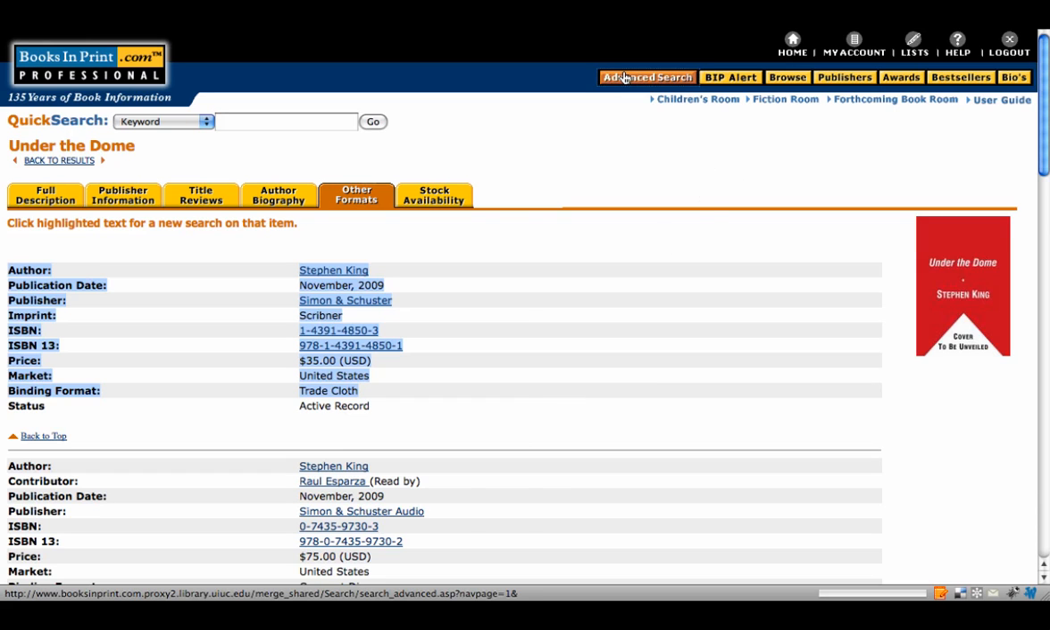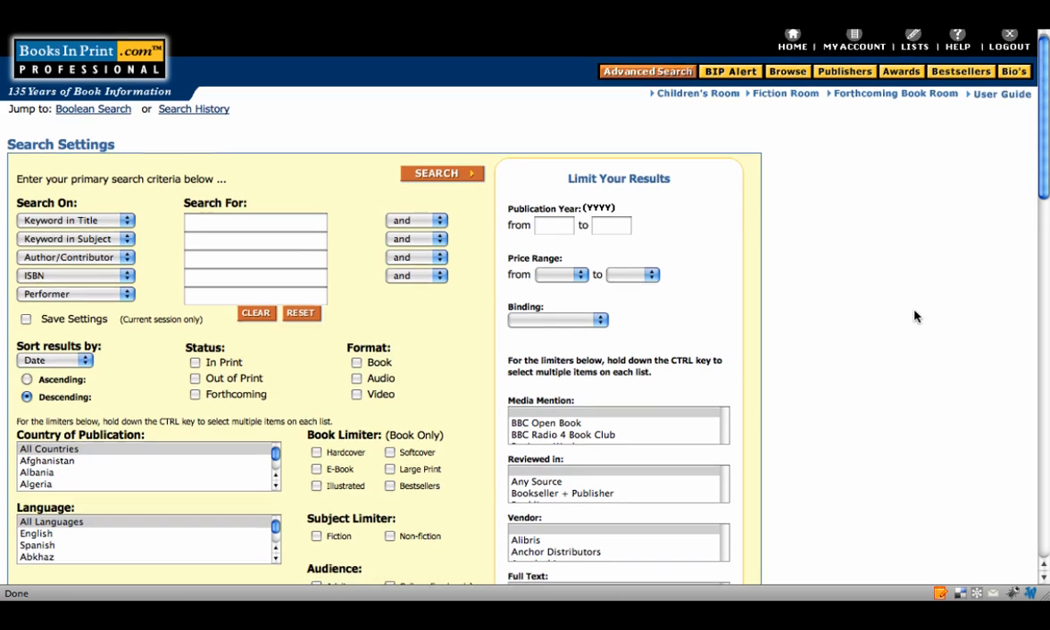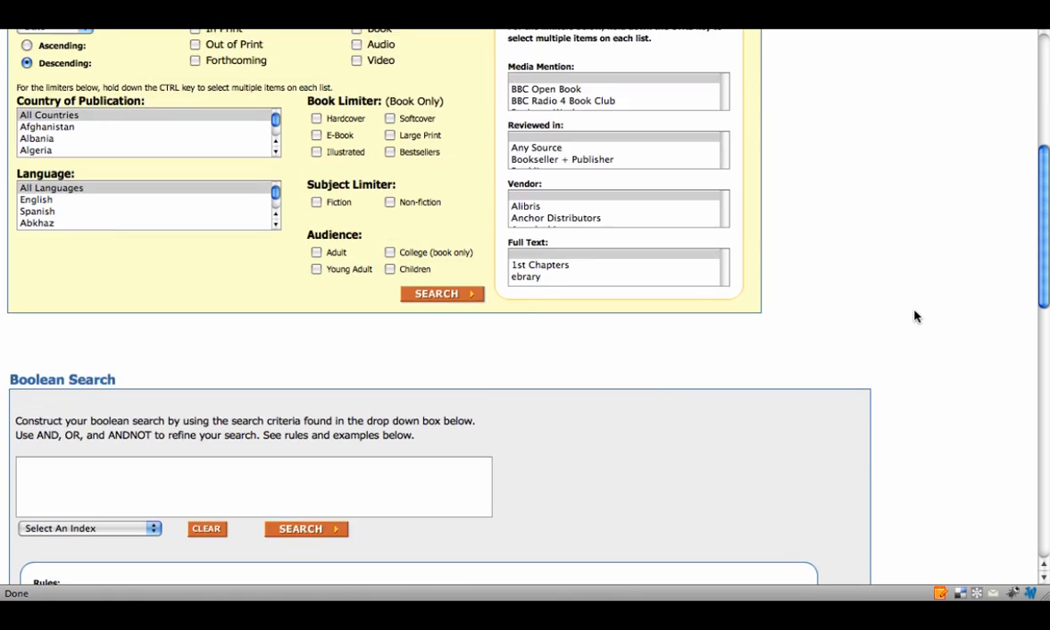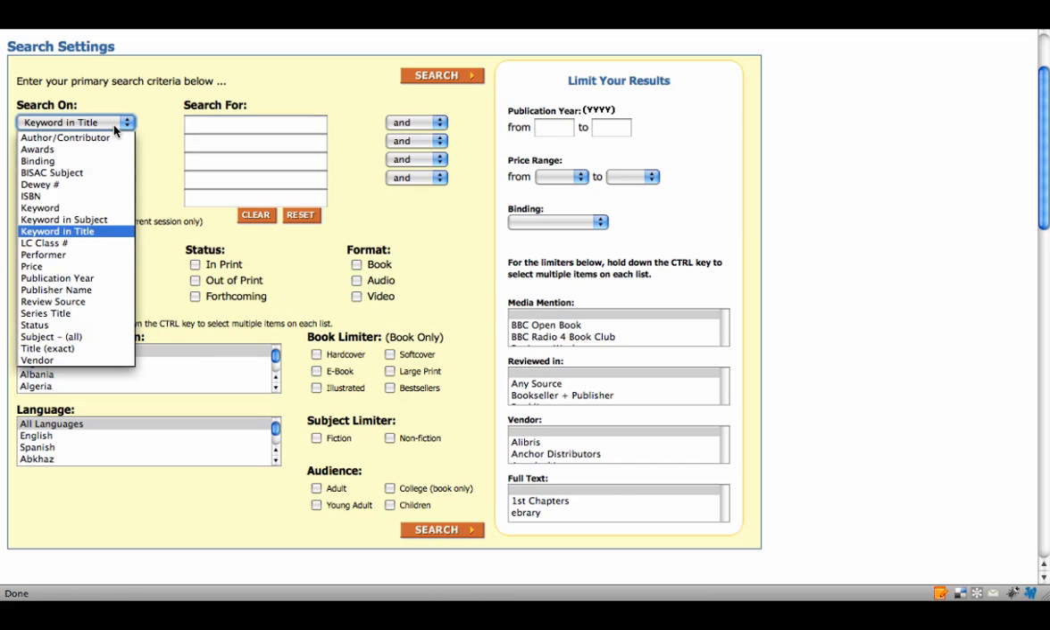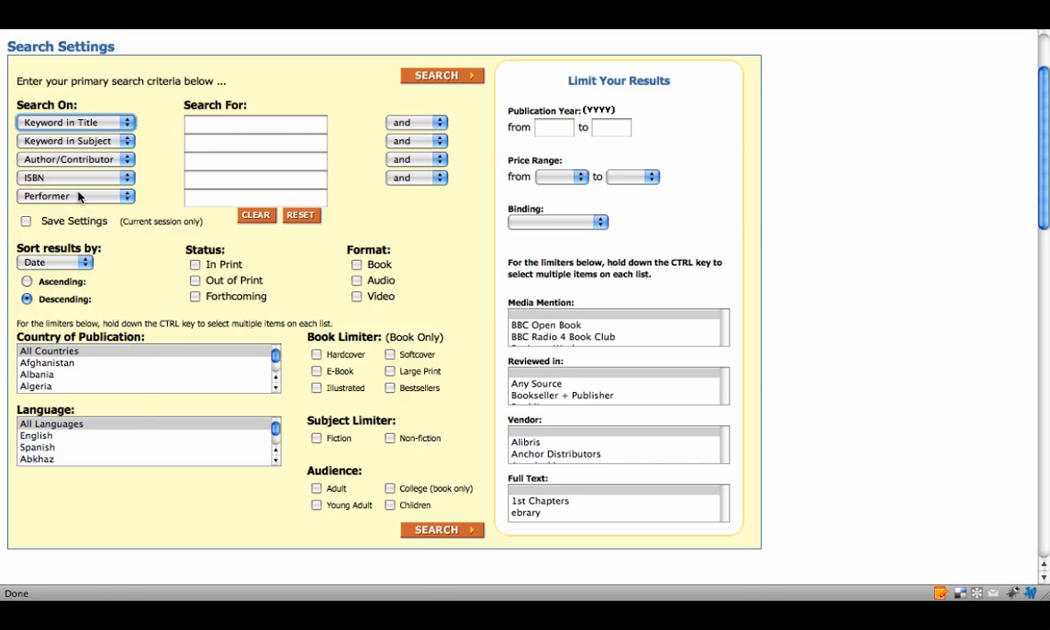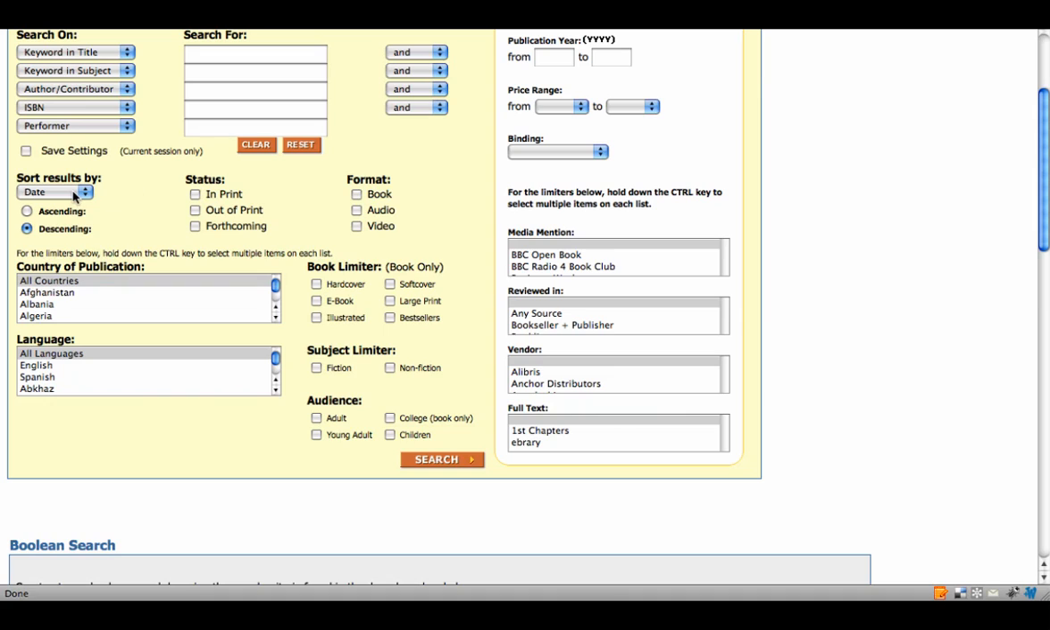We'll just click on here, this advanced search, just to show you the advanced search options. It'll let you break down multiple search items, whether title, subject, awards, vendors, all sorts of stuff. Performers, if you're looking up videos or even performers for books on audio. You can sort the results by different criteria. You can save your settings.